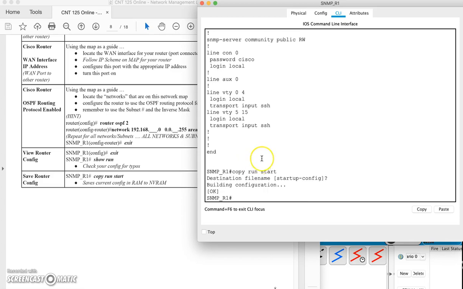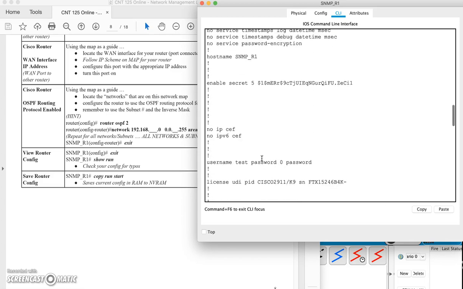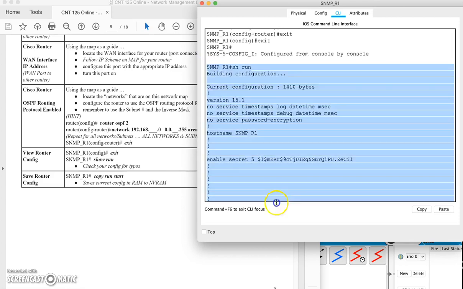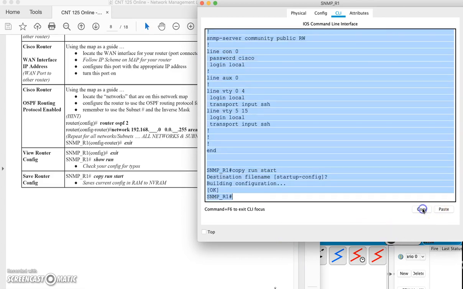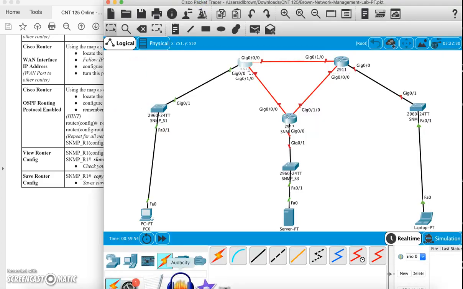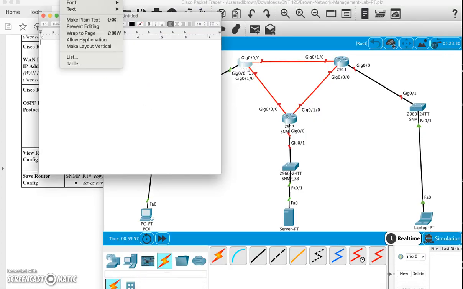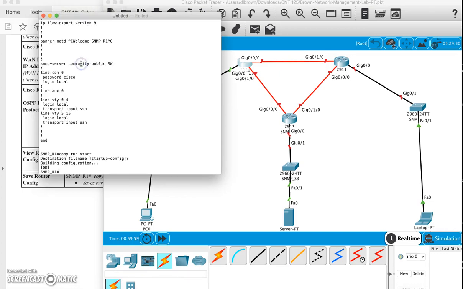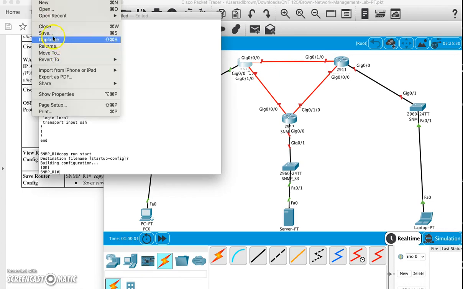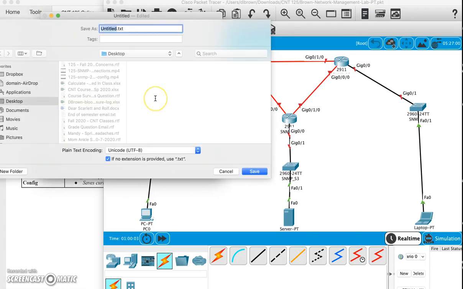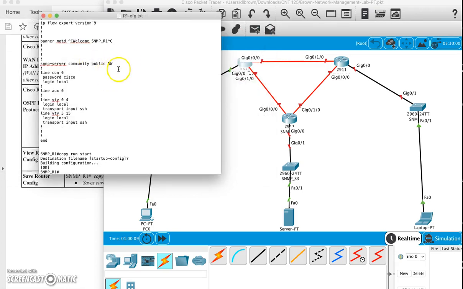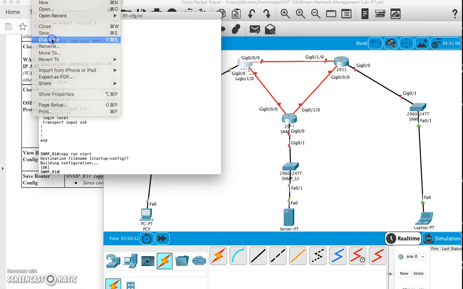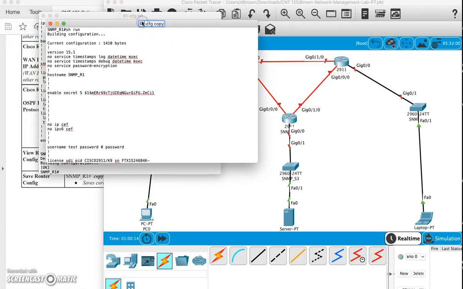Looks good. All right. Now that I have all that displaying, I'm going to copy it just like I did on the switch. So let's copy this down. Copy. I'm going to close that window for now. I'm going to open up my text file here. Format, make plain text. I'm going to immediately save this as R1.cfg.txt, save it to the desktop. There's my R1 config. Now let's do a duplicate, and we'll call this R2.